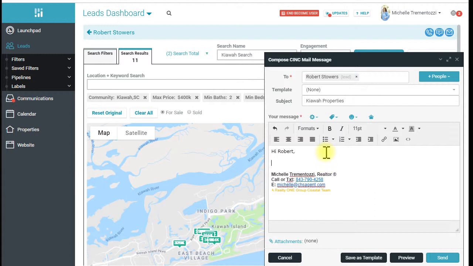Word this however you would like, make a pretty email that makes sense, that says, these are some properties on the market in Kiowa. And we're going to paste this link. Right now it's just text. He can't click on it. He'd have to copy and paste it into his browser, which most clients know how to do, but let's make it one step easier for him.